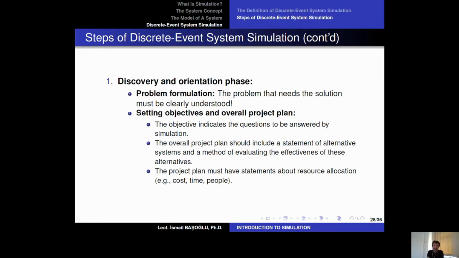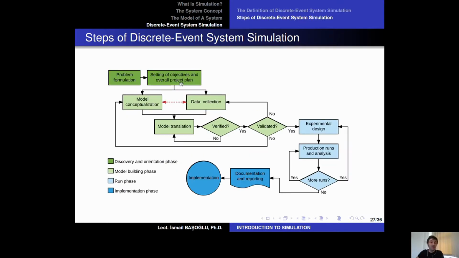So there should be a problem about a system that you intend to solve, and if simulation is the correct tool to solve that problem, then you can use it. You cannot just go and perform a simulation project. Now, therefore, we need to understand the problem that we intend to solve. The next step is setting of objectives and overall project plan.